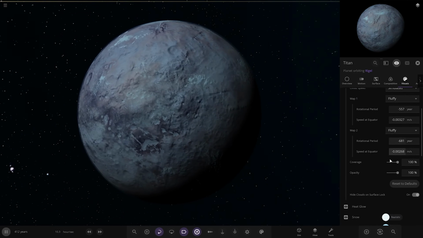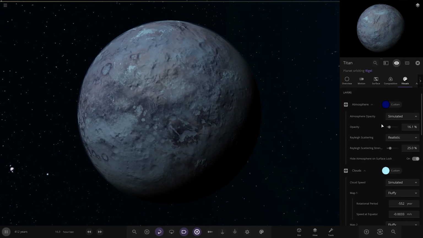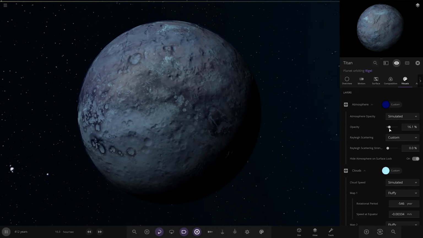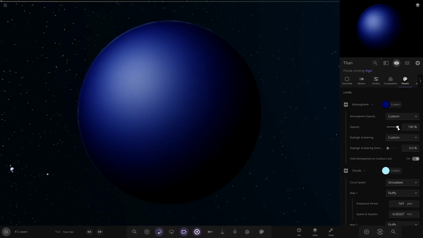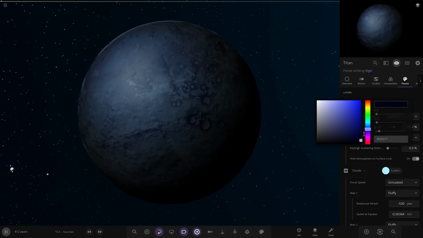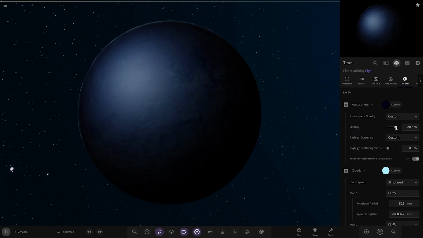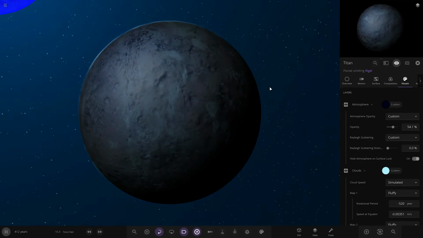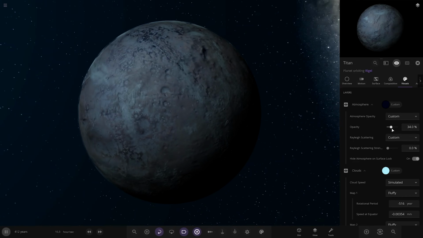But this time we have a blue version. Maybe we have like a deep blue. How does that turn out? So atmosphere. Turn that down. Turn this up. Oh yeah. Can make it like really dark blue. How does that look? Pretty wild.